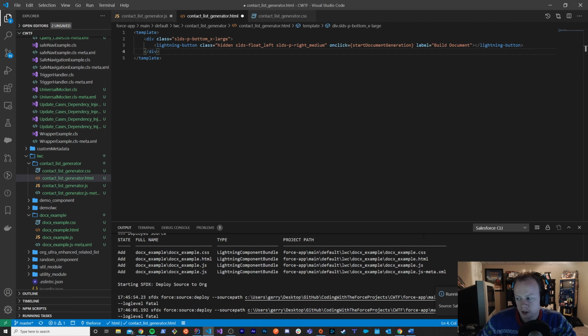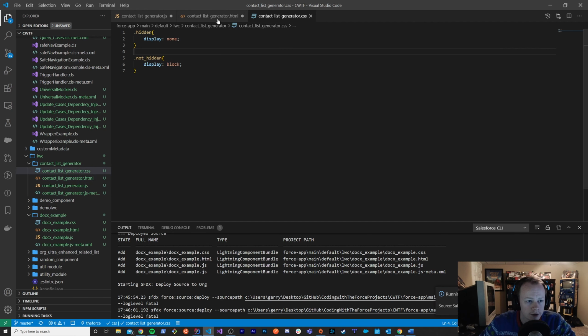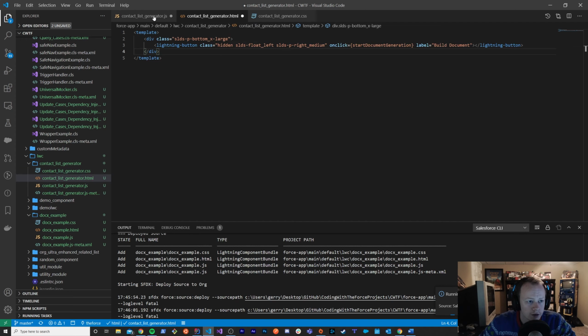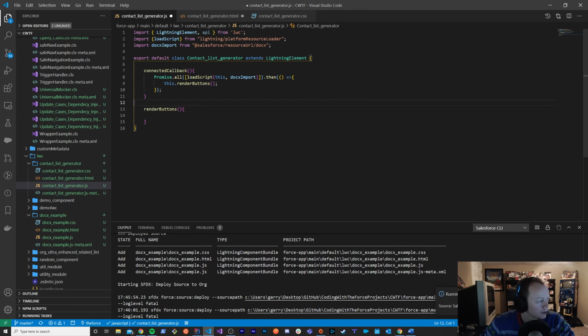And I'm just saving this now, which you can kind of see down here, and it's taking forever. And once it's done, we'll move on. So actually, I don't even need to wait. So basically what we're going to do is render our button only once all of my scripts have been loaded in. In this case, it's just that docxjs library.